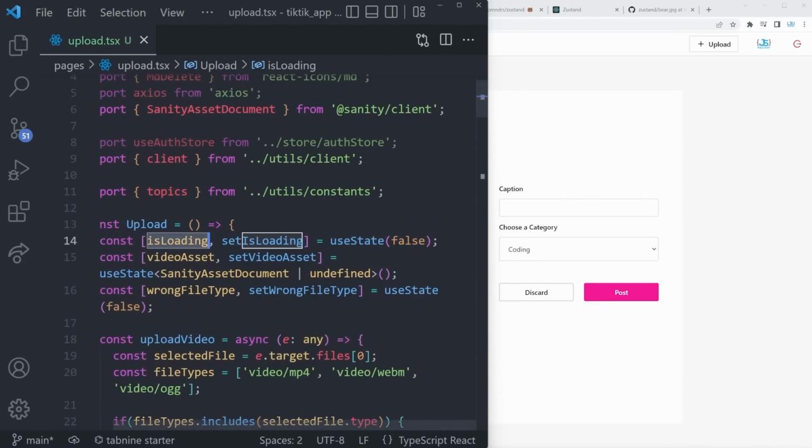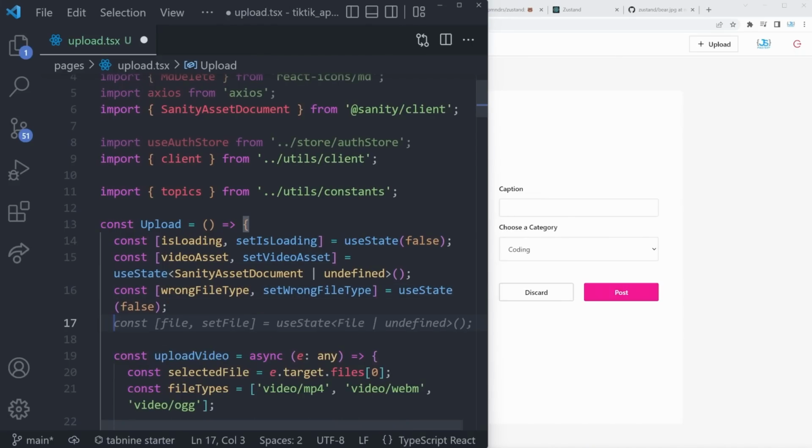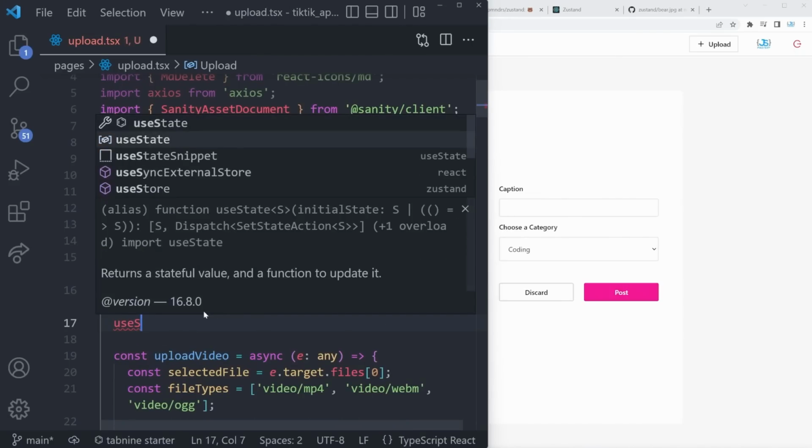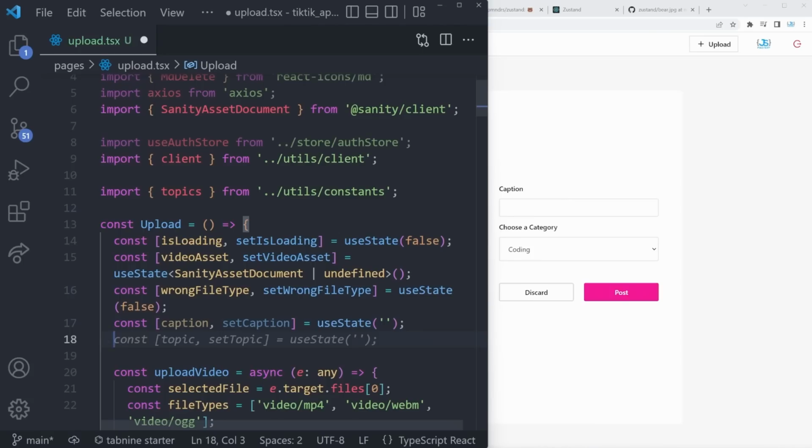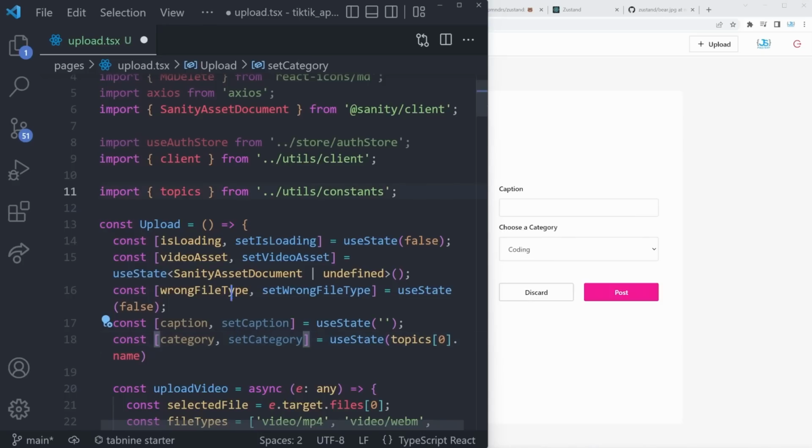We have the isLoading, we have the video asset and the wrong file type, but we need just a few more. We need the state for the caption. So let's say caption, setCaption, and at the start, that's going to be set to an empty string. We can also create a new state for the category. So that's going to be category, setCategory, and at the start, let's set it to topics[0].name. So the first one from the topics is automatically going to be selected.